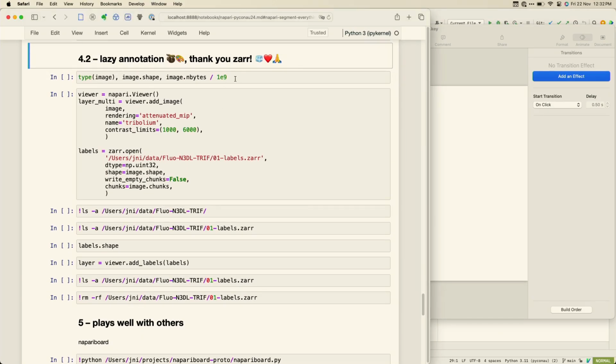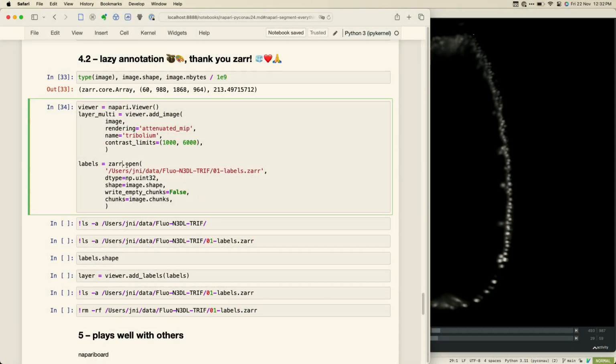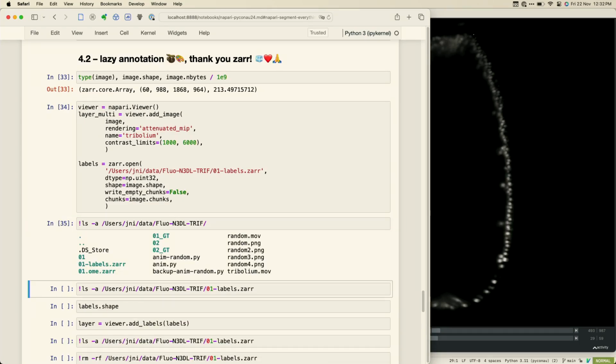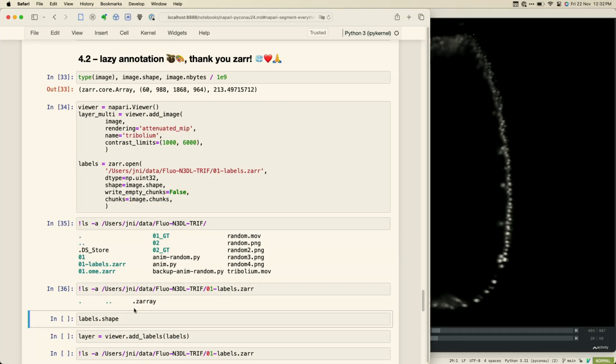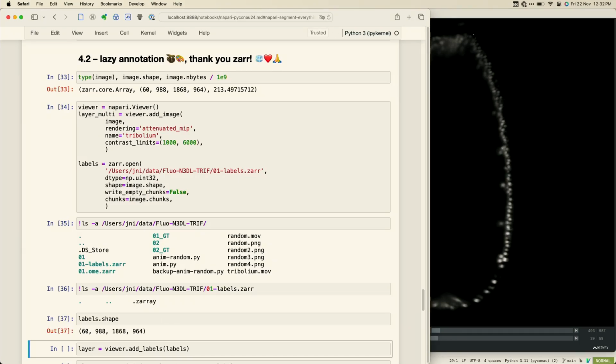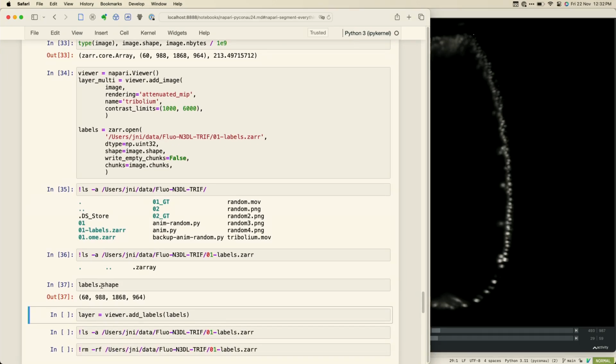Zarr is really cool in that you can also write to a Zarr array. And so with napari, you can actually do annotation into the Zarr array. So here I've made this new volume using zarr.open. And if I look at the folder where I've made it, I can see that I've made a 01 labels.zarr. And if you look at it, there's nothing there. It's just a .zarray, which is a little bit of metadata about the array. But it's got the full shape of the array.